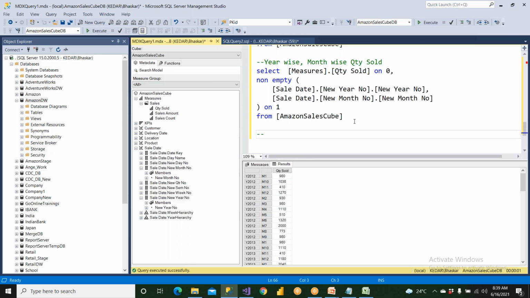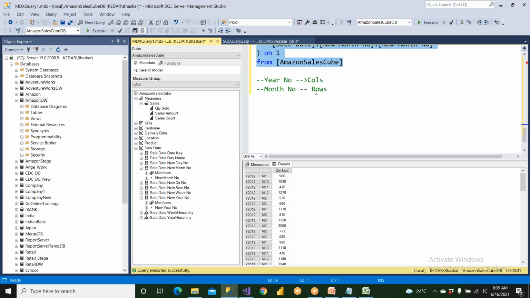Now the requirement is year on x-axis or columns. You can say year number. I would like to show this in columns. Month number, I wanted to have this in rows, because this is the x-axis and this is the y-axis, right? I would like to split. This one I wanted to combine with this, and this is a separate one. So I would like to have it like this: year number on columns, month number on rows.